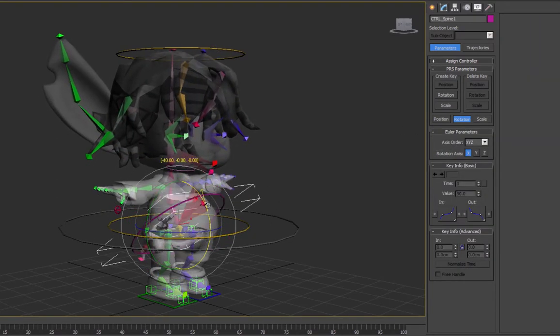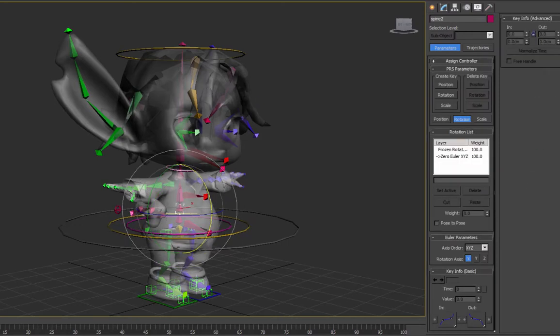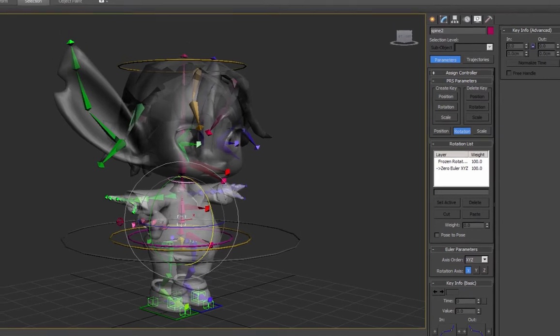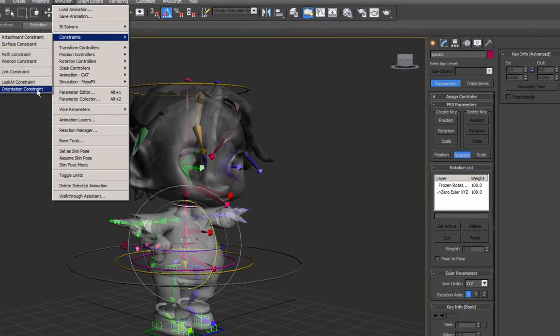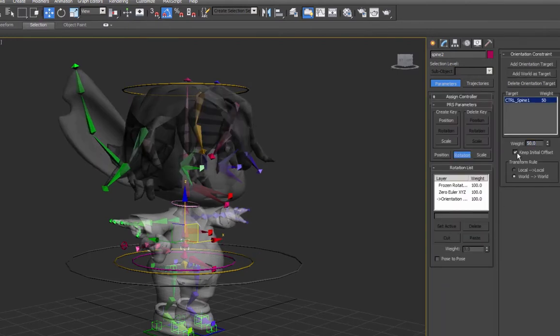We already got spine 1, so we got the top one and the bottom one, but we don't got the middle one yet. So we'll click on the middle one, and we'll give it a 50-50 distribution, where it'll be half influenced by the top of spine controller and half influenced by the bottom spine controller, so it blends between the two. To do that, we'll go to the orientation constraint, and we'll select the bottom spine, click on keep initial offset, click on add orientation target, so we can add in the second influencer, which is going to be top of spine. And you'll see the weight should be 50-50.